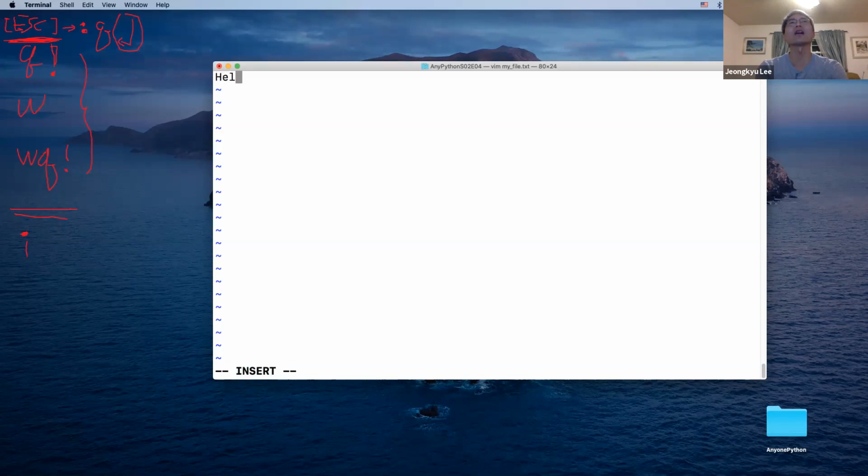So right now you can type. I'm going to type hello world. Enter. Hello anyone, Python. You can type anything like this. Why don't you type at least three lines? This is the first VI file.